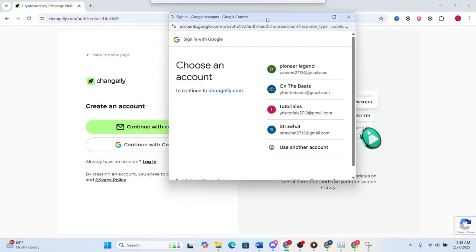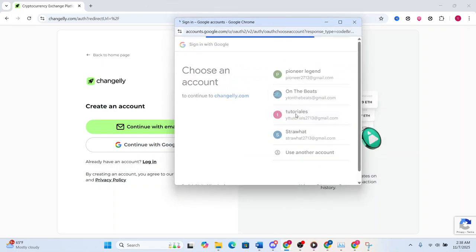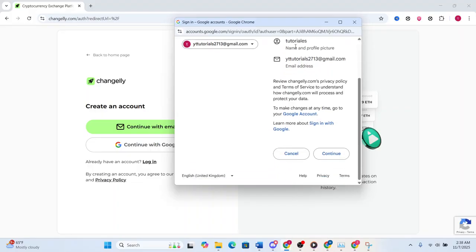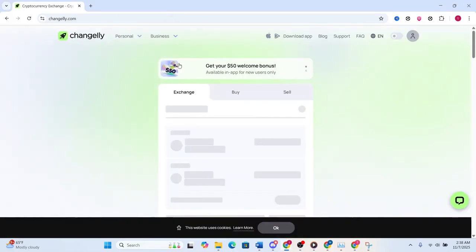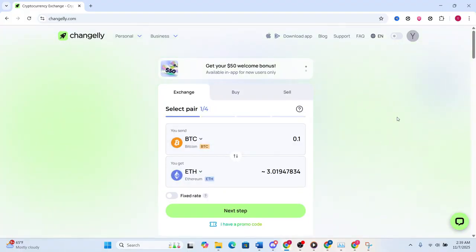So once you do that, you have to choose an account to use. I'll use this email address right here, okay? And Google will allow Changelly to basically access this information about you. Come here, click on continue, and then you will be redirected. Basically, you're logged in, and click OK to accept the cookies.